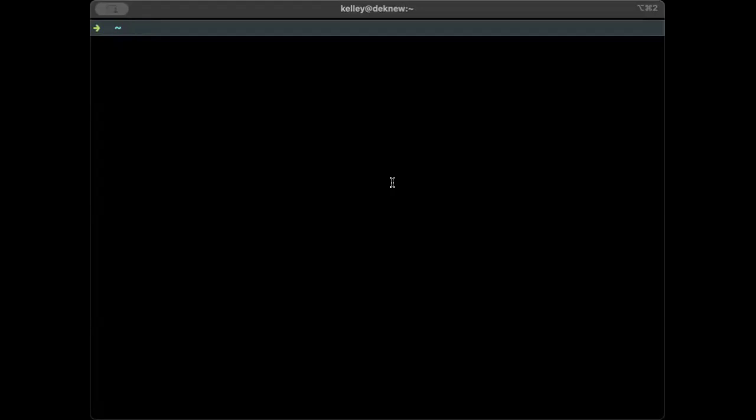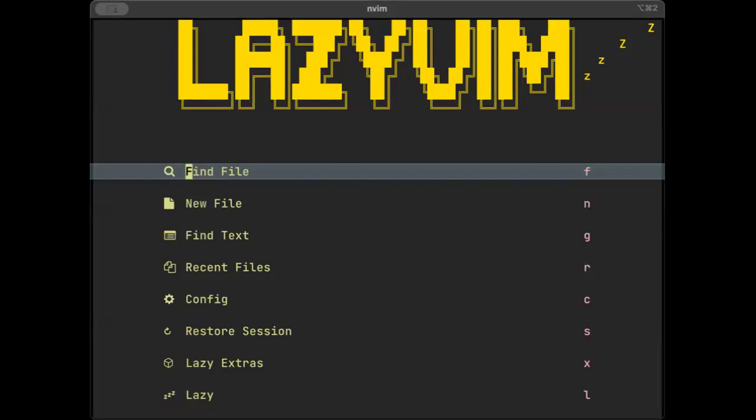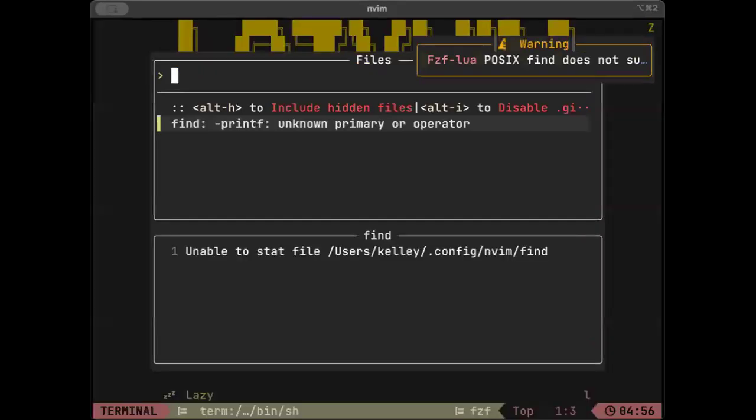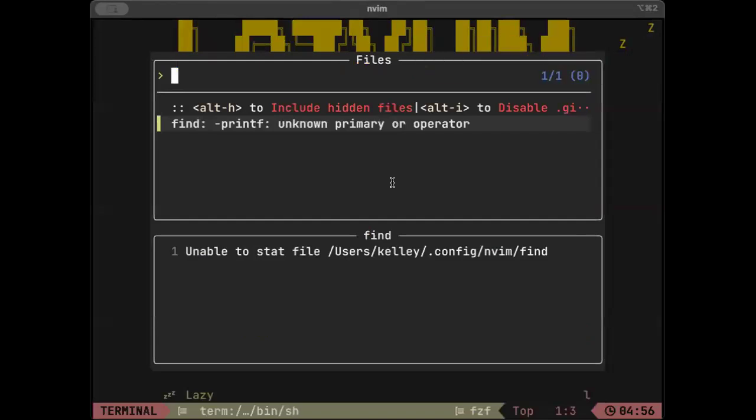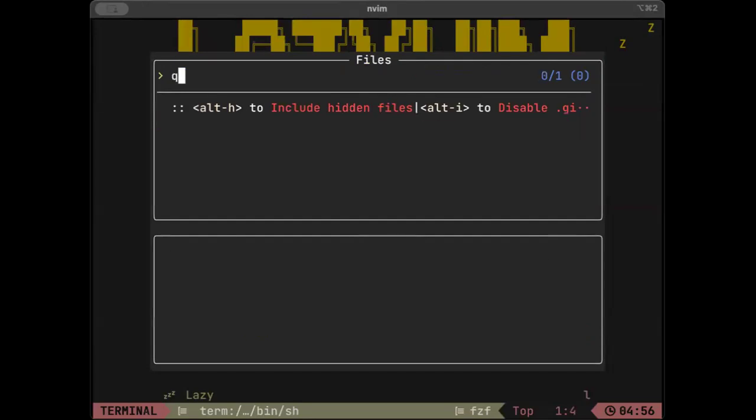I'm going to show you how to fix an nvim problem that I had. So I'm loading LazyVim, and I'm going to type a C for config, and you see an error message. So I did a grep on this part of the error message here, the unknown primary or operator, and it told me that I needed RG.